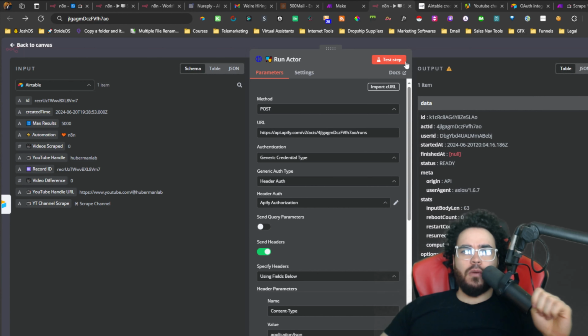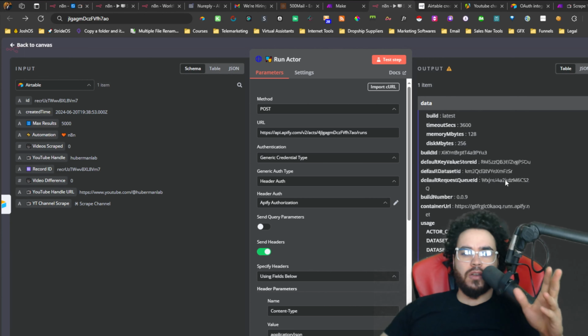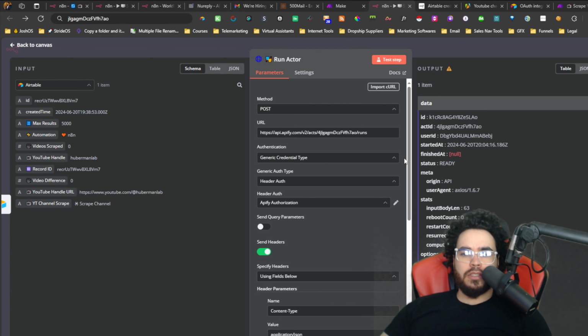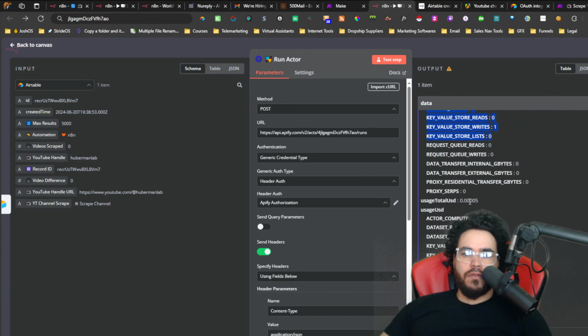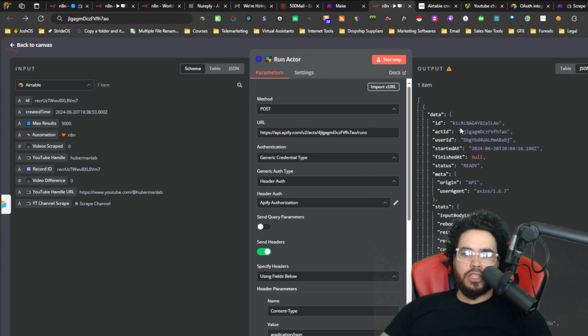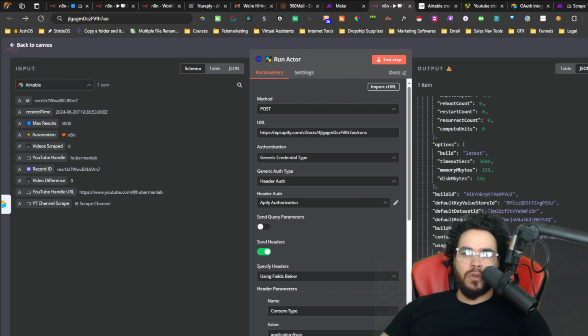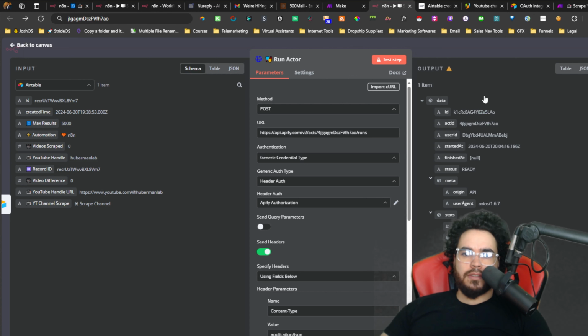And you can see here, if I was to test the output, which I can't do singularly right now because I have the full automation built, the data we got from the last run is right here on the right hand side. You can view it in table or in JSON or the schema as well.